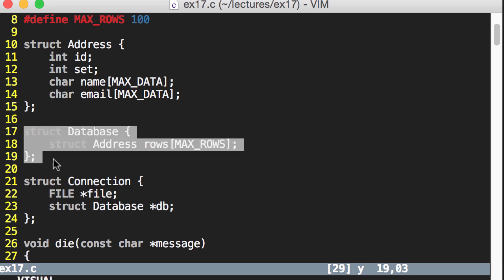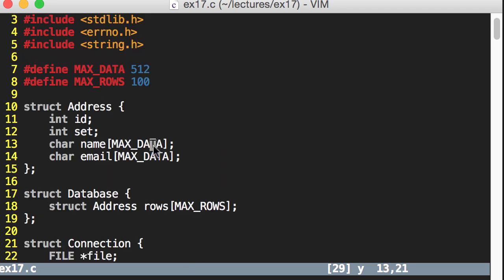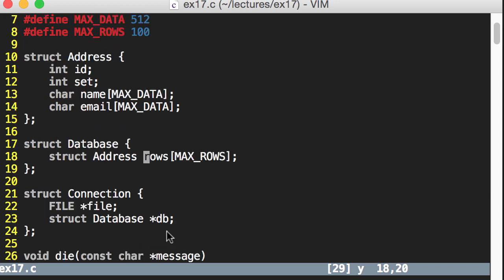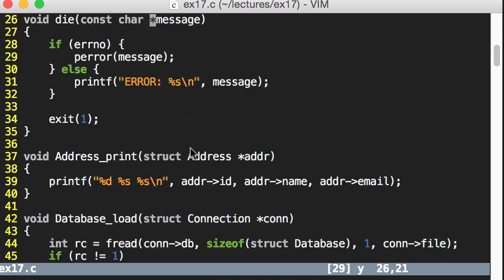But when I call malloc, it's actually going to malloc this, and max rows is 100, so it'll do 100 addresses, and each address has a 512 size character array and a 512 size email. So that's 100 times 512 plus the size of 2 ints. It's a full, huge chunk of RAM. That's where we're starting to get into our clue. This here is on the heap. Later, we make things on the stack.